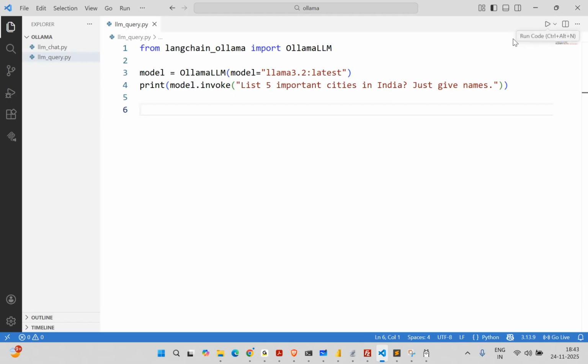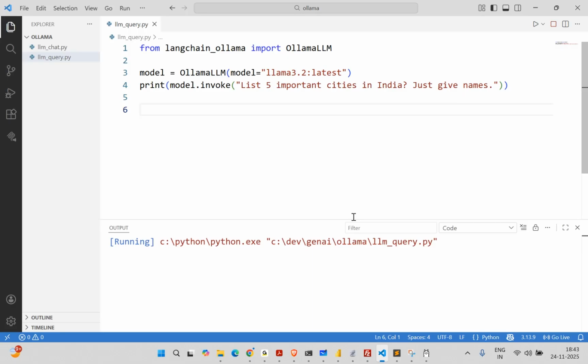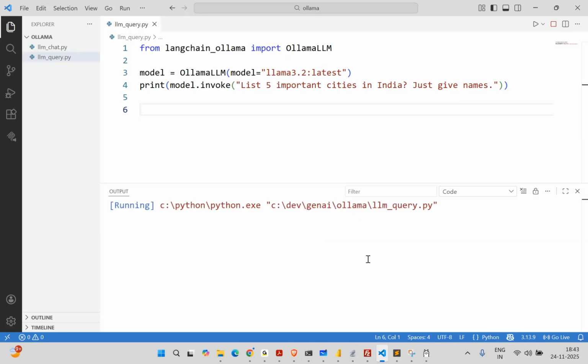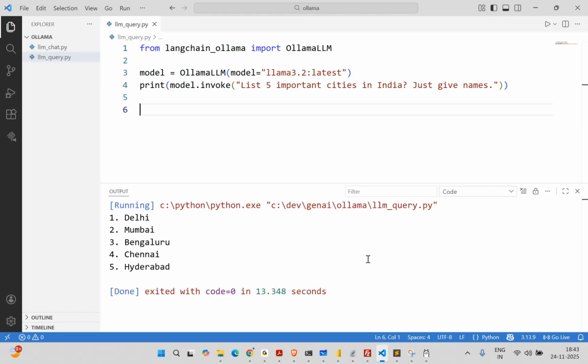Let's go run this. You just need to install the Python packages. You need to have this model already downloaded. If it is not downloaded, you cannot use it. Okay, so go run it. It's going to run locally, and depending on how fast your system is and what kind of model you're using, the speed is decided. So it's giving me the 5 important cities in India. You can try a lot more. So this is a very simple way to bring an LLM into your system and run it locally.